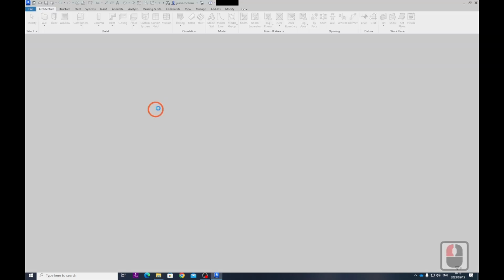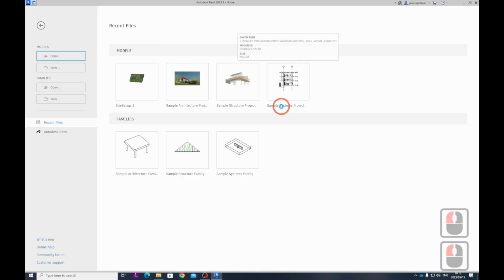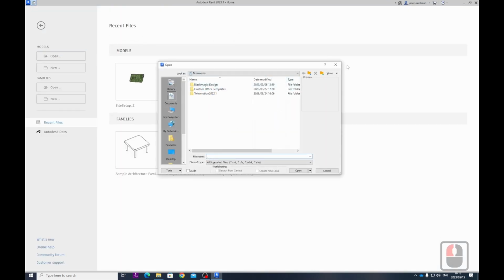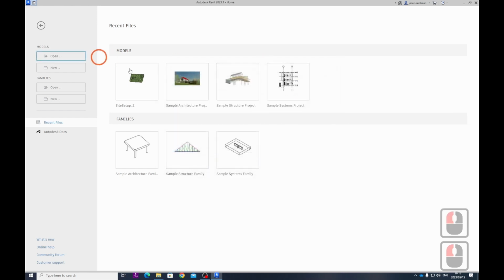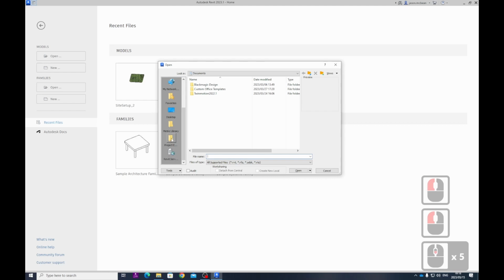Now my Revit project. I've been saving these on my OneDrive, so I'm going to say open. The first project I'm going to open is the site 2. So I'm going to go open. This is my file, just remember yours will be named differently.